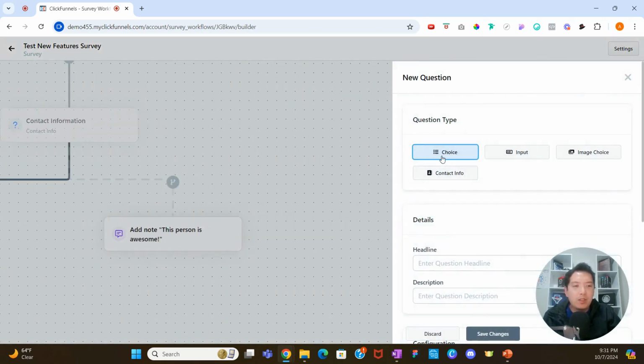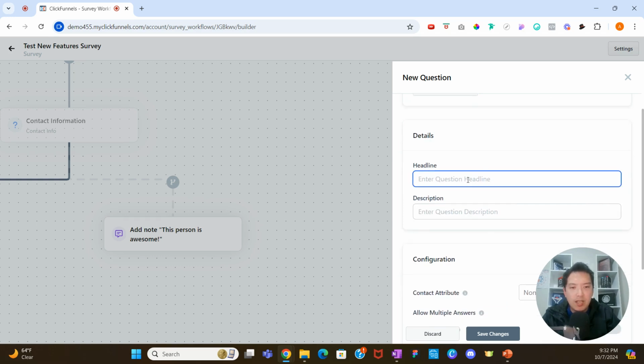And then here, we have our basic question options such as choice, input, image choice, which we'll talk about a little bit later, and then contact information. So for right now, let's do a choice, and then we'll just say in the headline, how comfortable are you with building funnels?